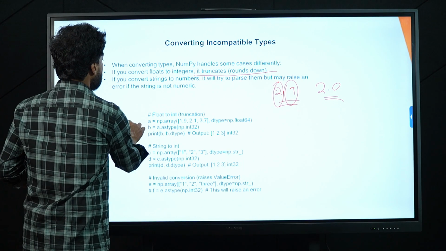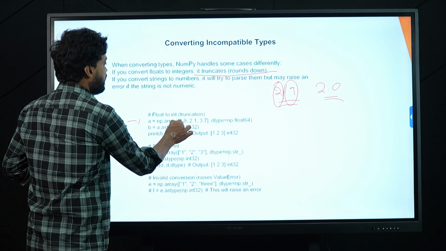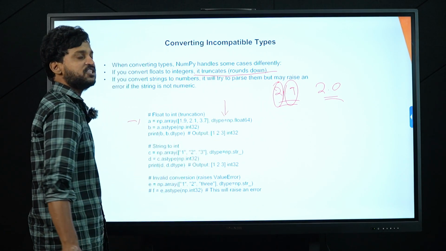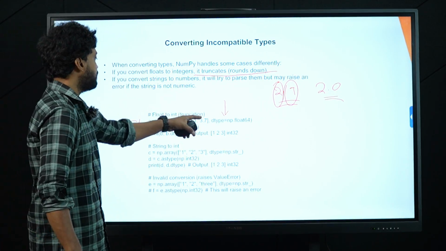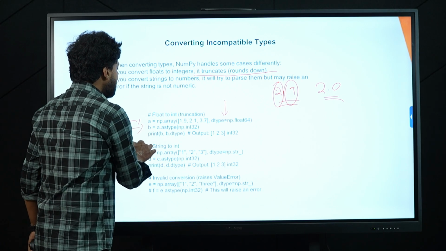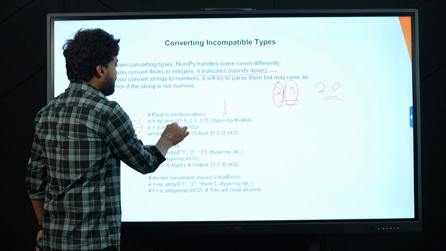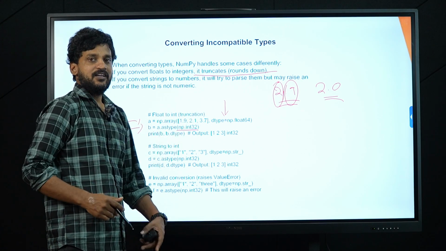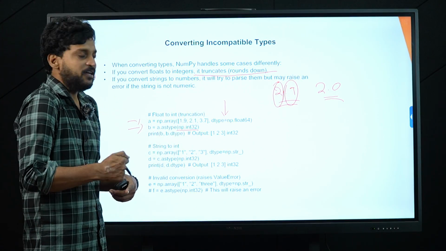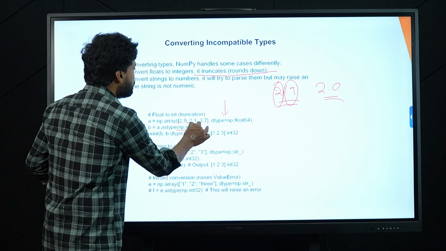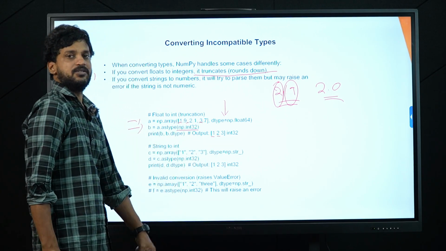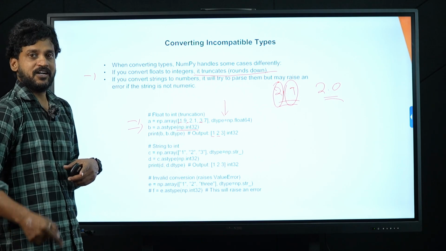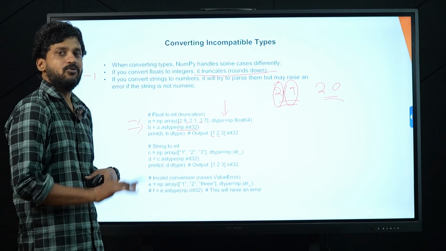So understand carefully: a is equal to np.array 1.9, 2.1, 3.7 and the data type is np.float64. This is the data type. Then b is equal to a.astype np.int32. The data type is being converted into integer. Now, when you print it, what will get printed? 1, 2, 3. As simple as this, because it just rounds down, it does not round off. It truncates to the rounded-down value.